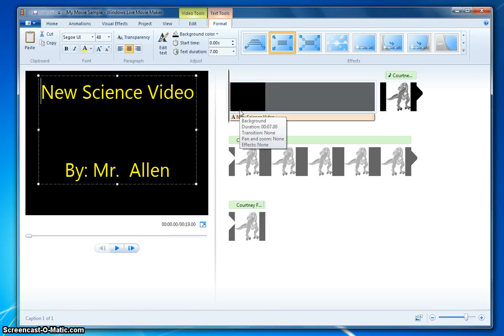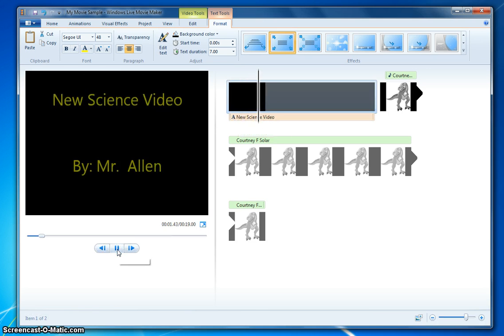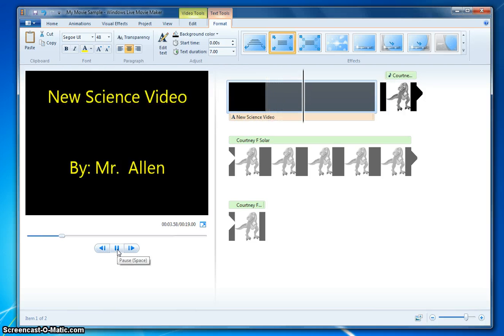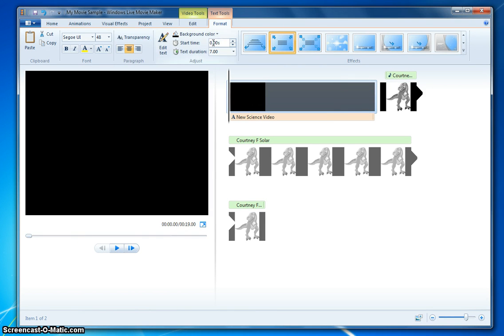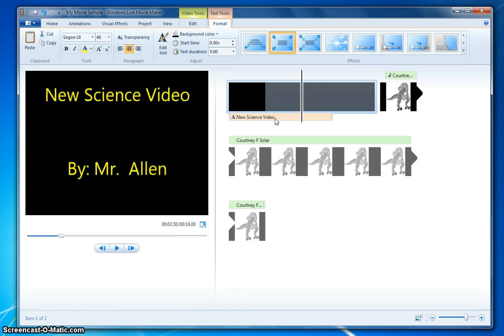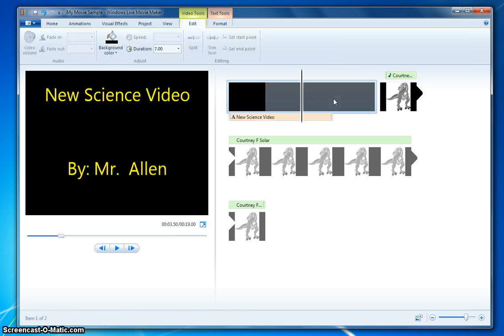Now, one thing I want to show you here is the fact that it doesn't have to be as long as it automatically put it in for. When I hit play and I watch this, this might actually be a little bit longer than I want. I only want it to be about 5 seconds long. You can see right here there's a start time and a duration. I'm going to change the duration, that's how long it's going to take, to 5 seconds. It changed the text to 5 seconds.